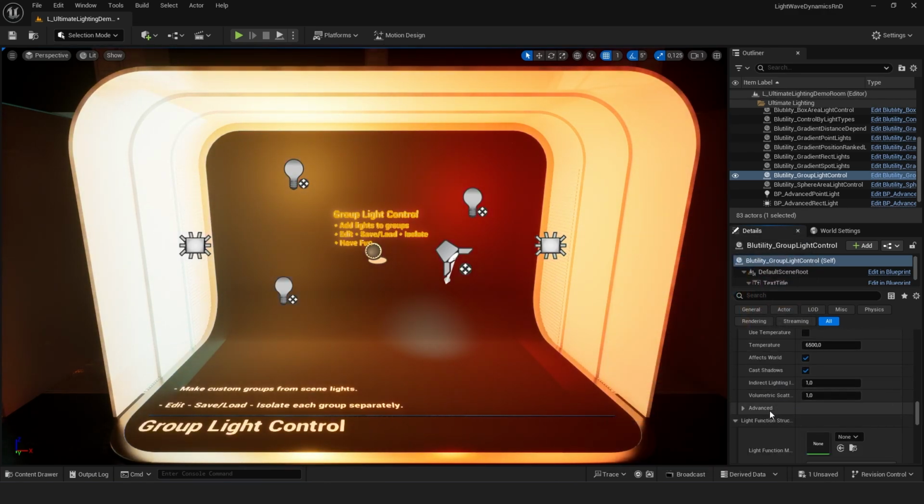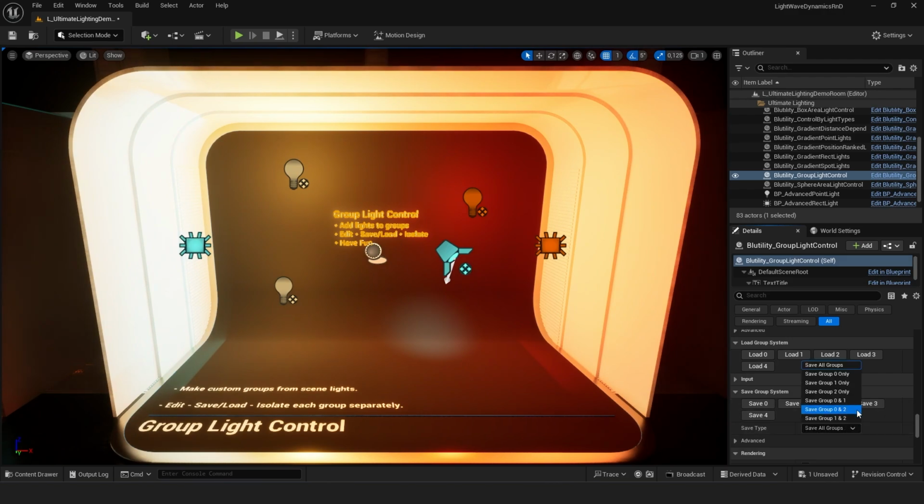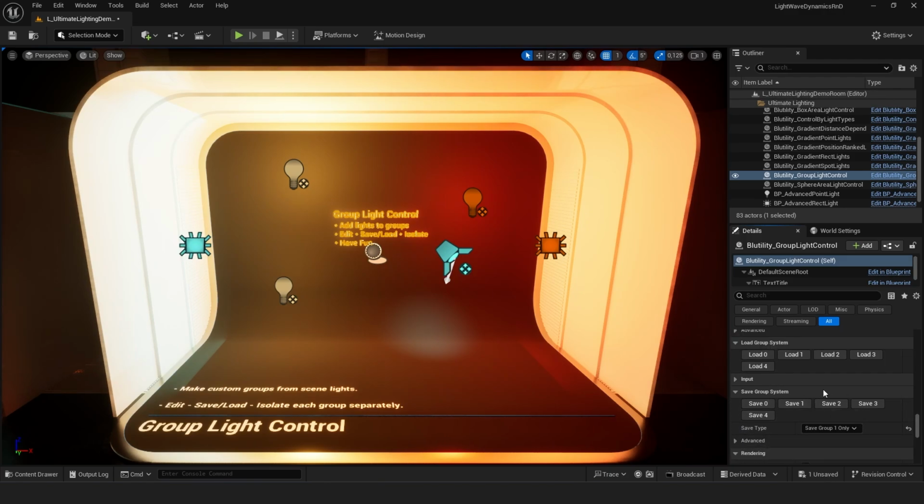The Save system for this tool provides flexibility by allowing you to select which groups to save. By default, all three groups are saved simultaneously. However, you can modify this behavior through the Save Type drop-down menu to target specific groups as needed.